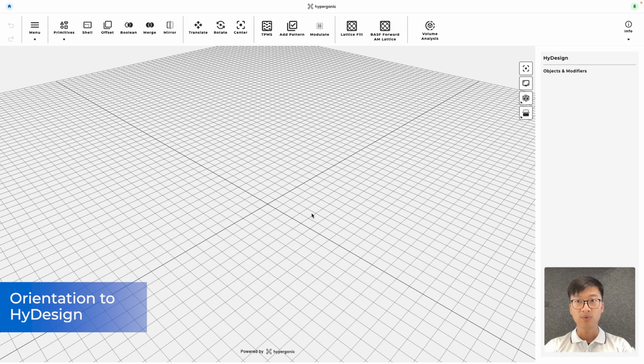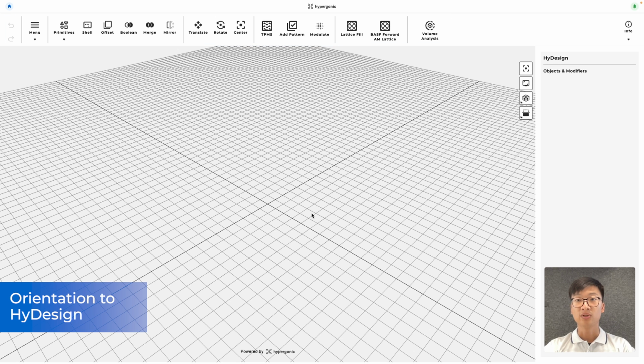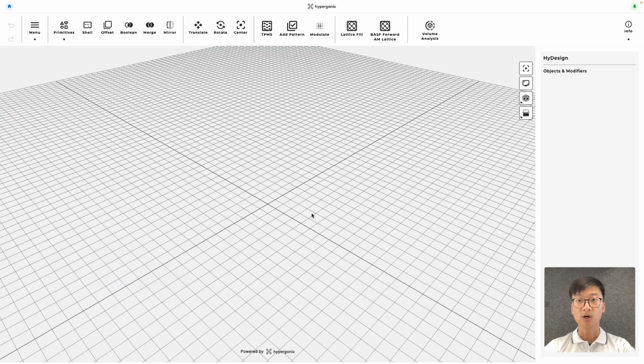On this screen is where we will design the objects. You can see all the functions that are neatly placed in the ribbon up top. We can also see the viewport in which the objects that we design will appear. We can also see some icons on the top right corner of the viewport, and that's there to help us view the objects that we design in different ways. Now to the right, we can see a panel called HyDesign Objects and Modifiers, and that's where all the objects that we create, as well as the modifier functions that we use to modify the objects, will be shown.